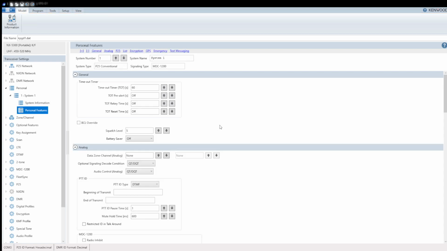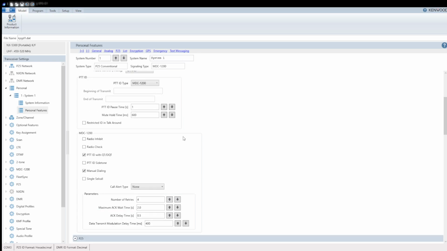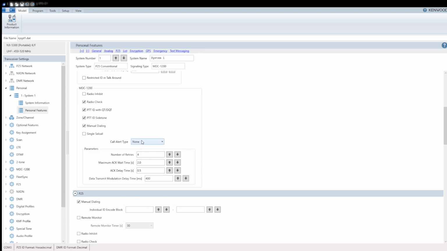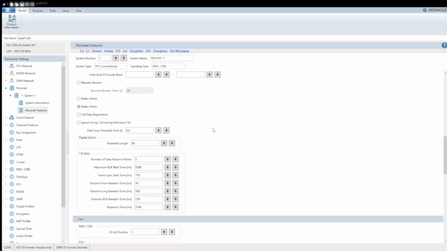Personal features. Most of this is just fine, but make sure you set the PTT ID to MDC1200. Radio check enabled, PTT side tone if you wish, along with call alert with voice. And then for P25, radio check, and you can either select or unselect manual dialing if you wish.